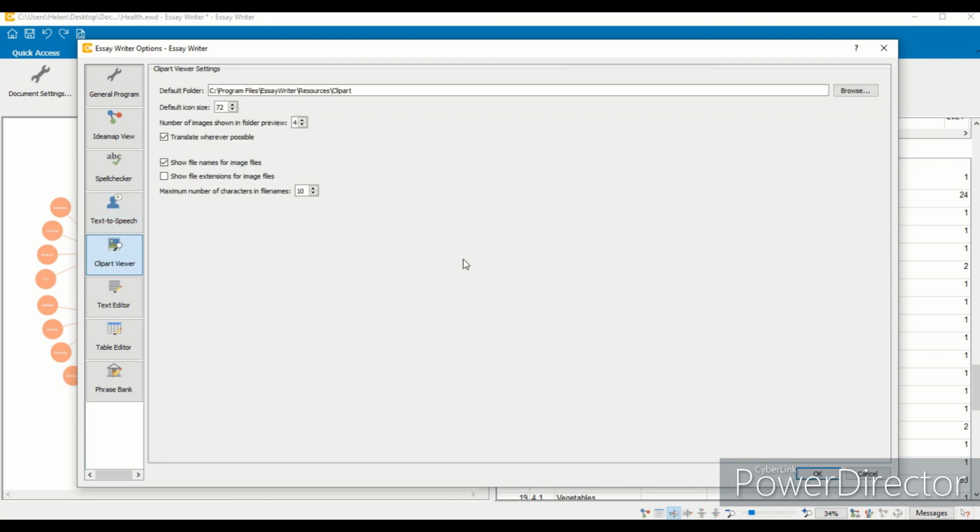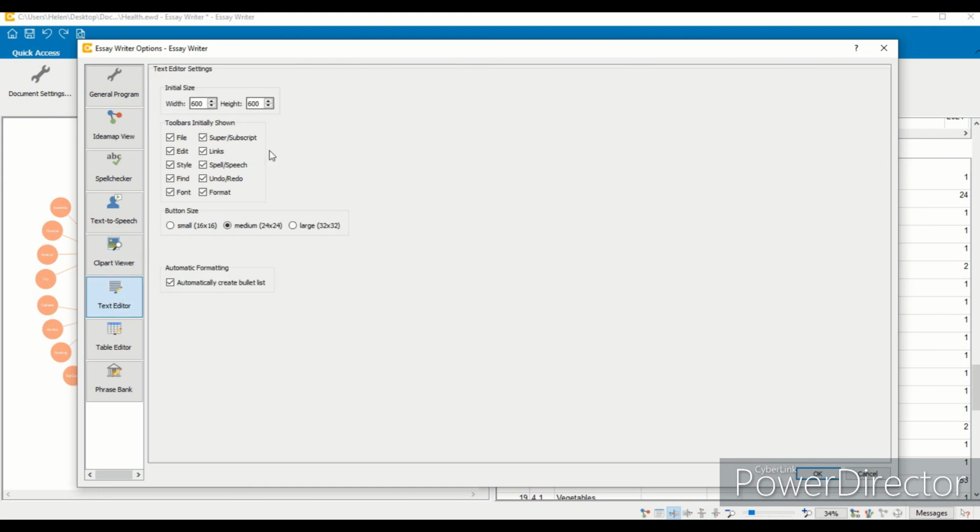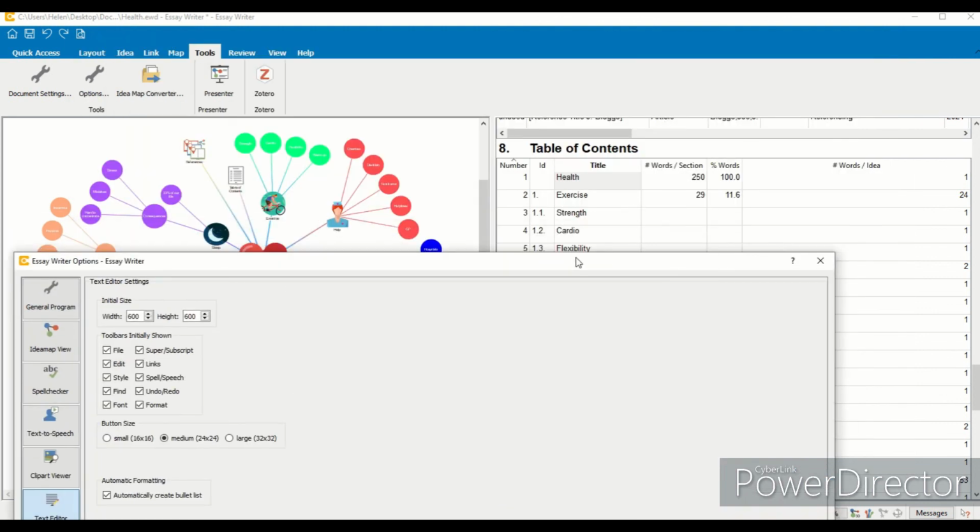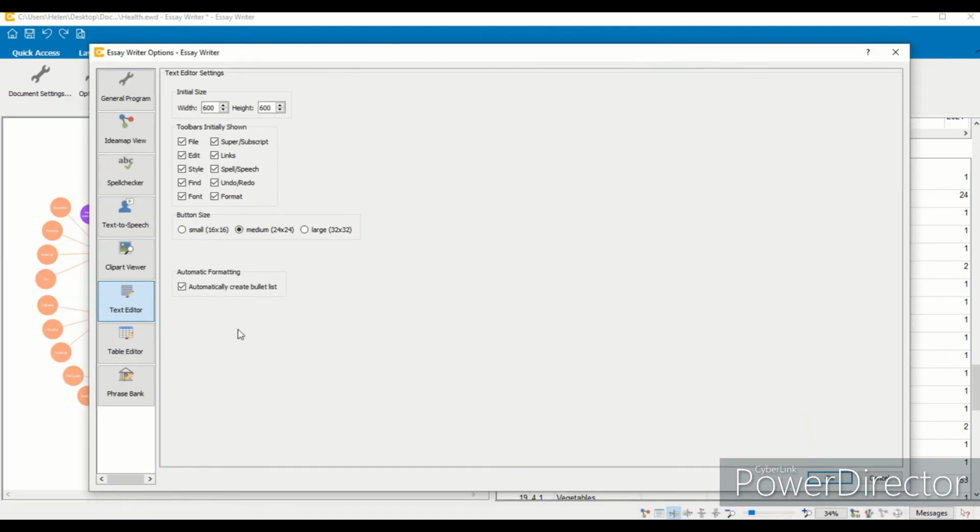A clip art viewer here as well, so it just shows you whereabouts you find those clip arts, shows you those images, if you want certain icon sizes, if you've got a folder that you want to show, if you want to show less or more. Same with text editor, the size of this text here, so if you want it smaller or less, and the same with table, if you want it smaller or if you want it bigger.